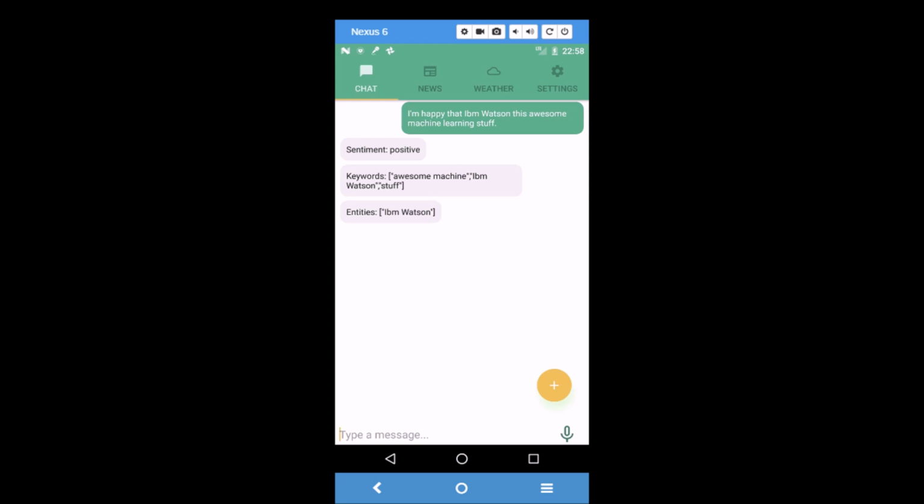As you can see, the speech to text got converted pretty accurately, and it gave for the above sentence that the sentiment was positive, and keywords as awesome machine, IBM Watson and stuff, and entities as IBM Watson. We have integrated the speech text module in the chatbot too. I will show you an example.